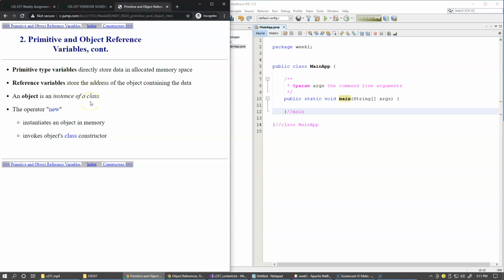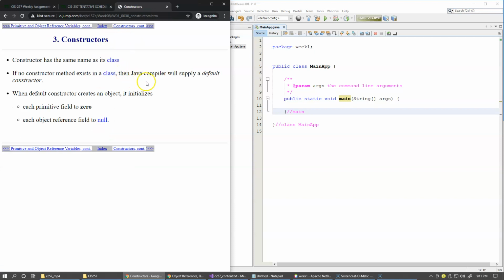Object is an instance of a class, and recall that we create objects by using operator new. Operator new instantiates an object in memory and invokes the class constructor. So constructors have the same name as the class, and if no constructor exists, the Java compiler will provide a default constructor. So when the default constructor creates an object, it initializes each primitive field to 0, and each object reference is initialized to a null reference.